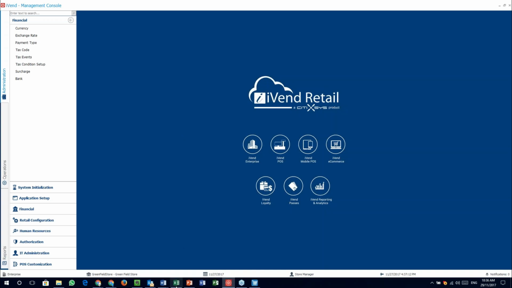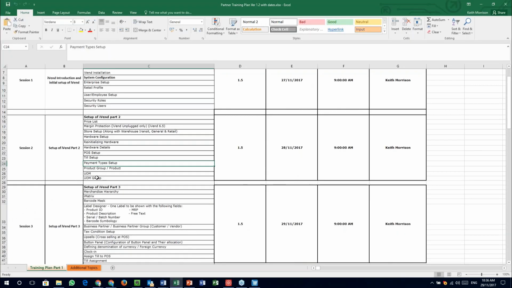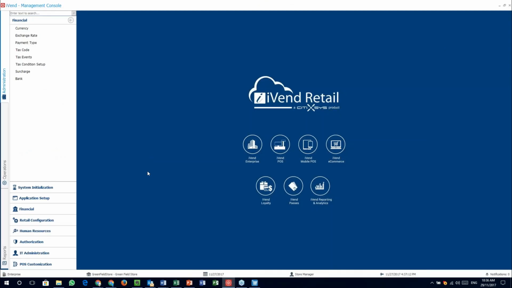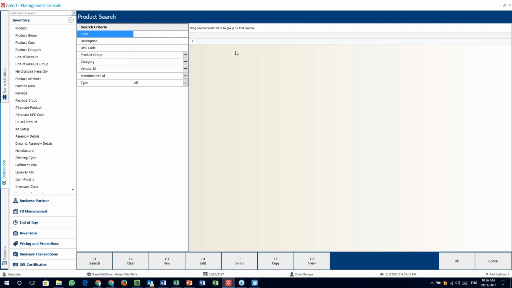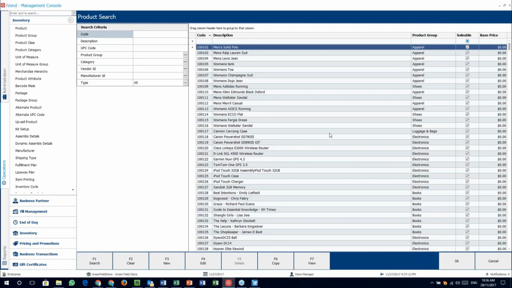Moving on. Next up on the list of things that we're going to have a look at is the payment group, the product groups and the products. Now we're getting into the nitty gritty of it. Inventory, products. Sweet. So let's go over here, search, and we've had them pop up over here like this.